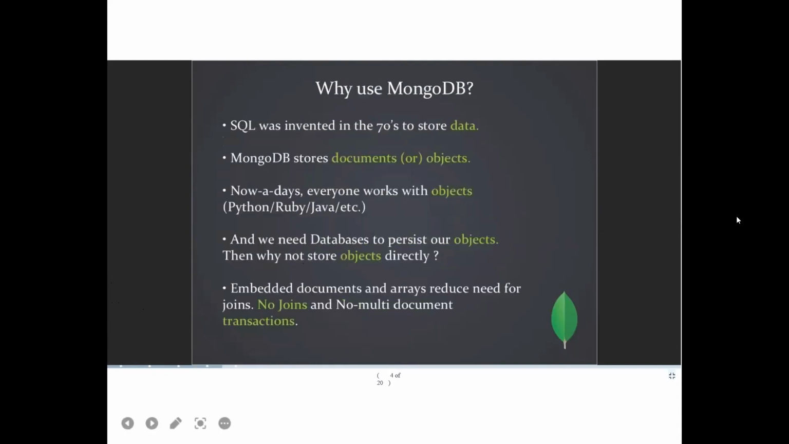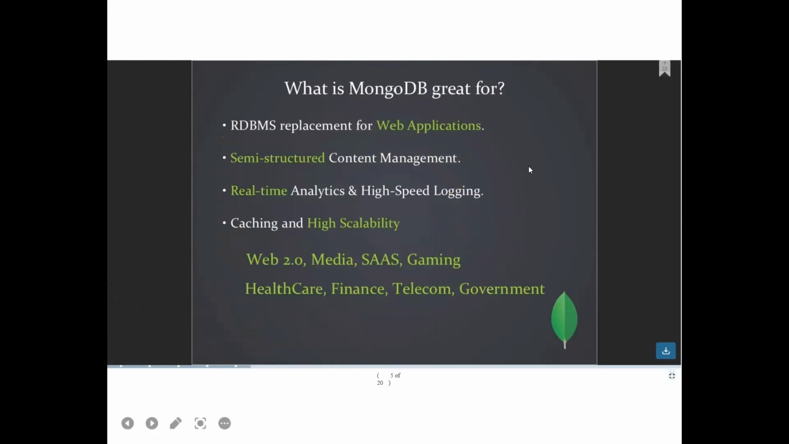Okay, then after that we have this: what is MongoDB great for? RDBMS replacement for web applications. Actually, in RDBMS, you cannot host web applications. They are just capable of holding some text values inside the tables, rows and columns. But MongoDB is a document-oriented database, right? So we can host our web applications there. And semi-structured content management. Easy-to-use user interface, both GUI and command prompt supported, so users can easily access it without any confusion.